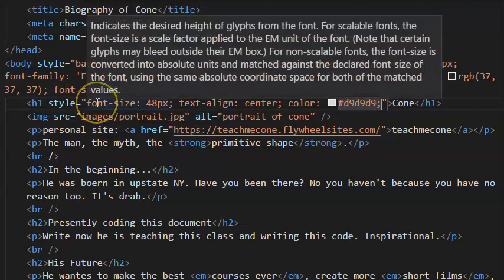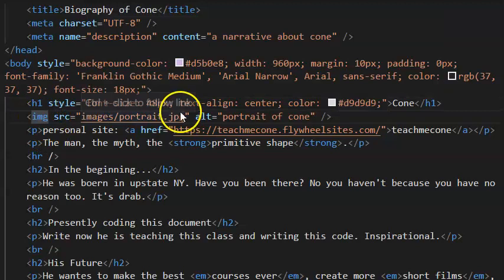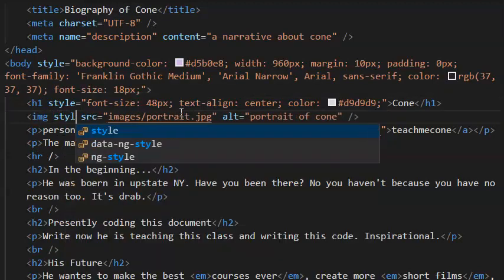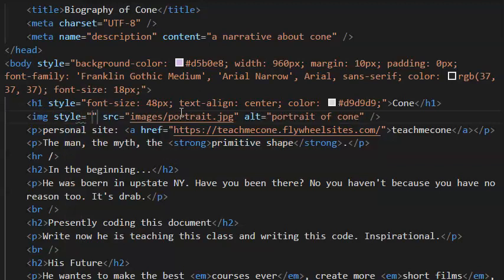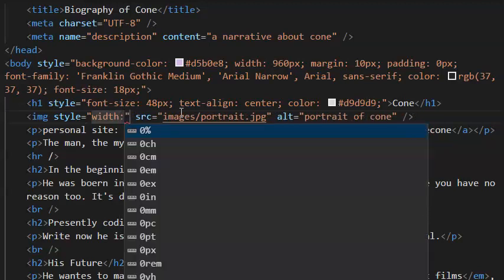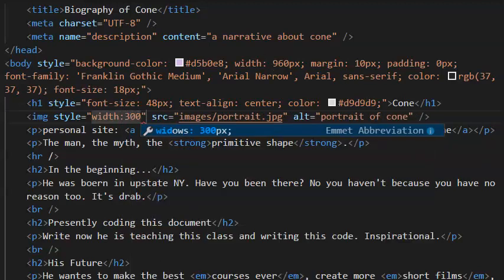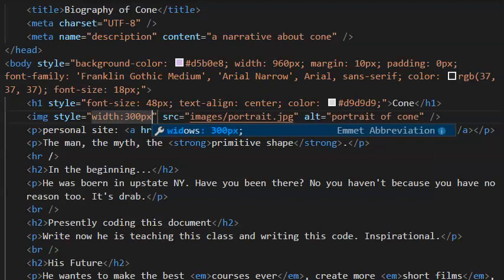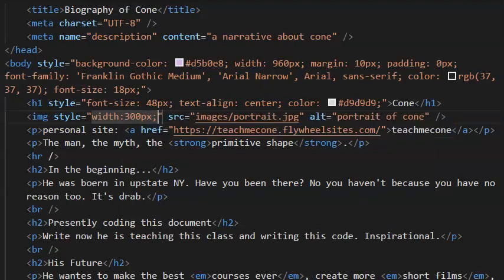So now on my image, I just want to do a little adjustment there. I just want to change the size of it. I feel like it's a little bit too big. So just inside of that, I'm going to do style before the source, and we're just going to do width, just like we did before, and I'm going to say, let's make it 300 pixels, semicolon. And that's all I'm going to do to the image. I don't really need to do anything to the rest.